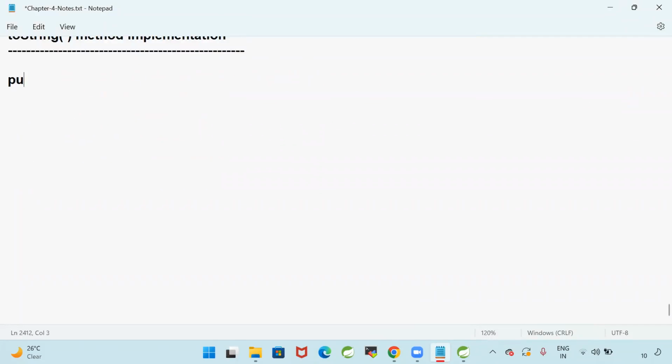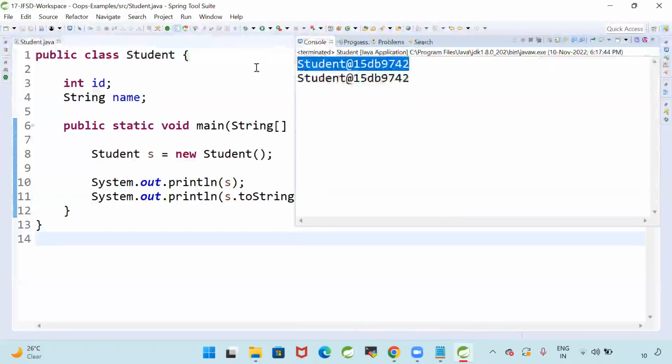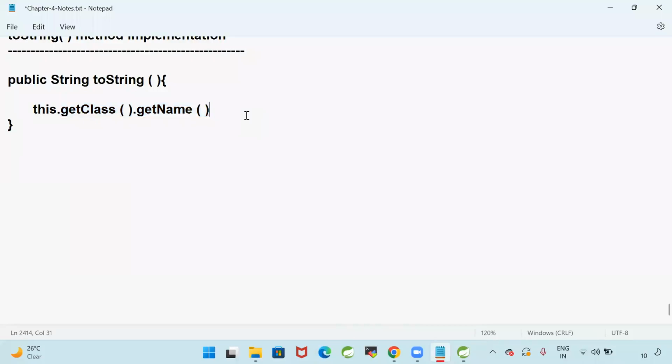That logic is public String toString. Inside this, they have this.getClass().getName(), which is used to get the class name. Can you see what output we are getting? Yes, this is the output we are getting.